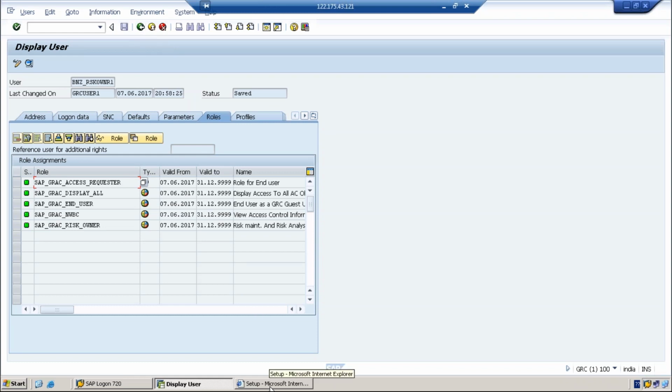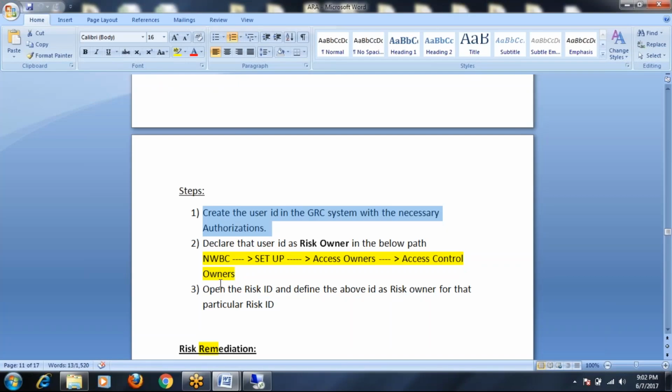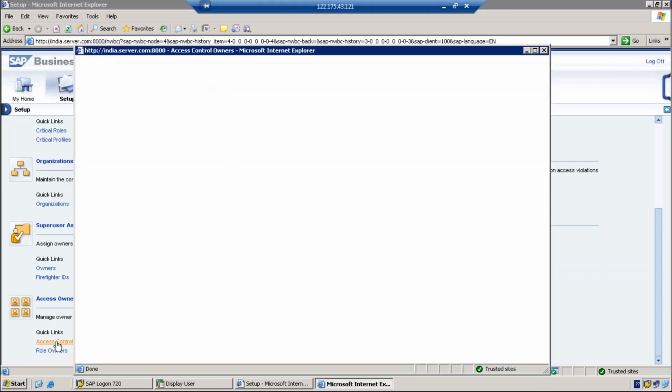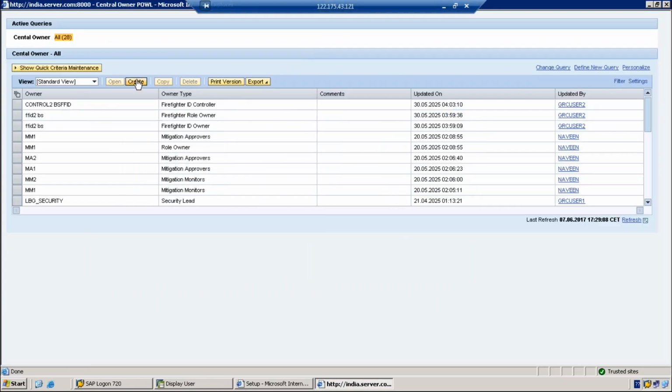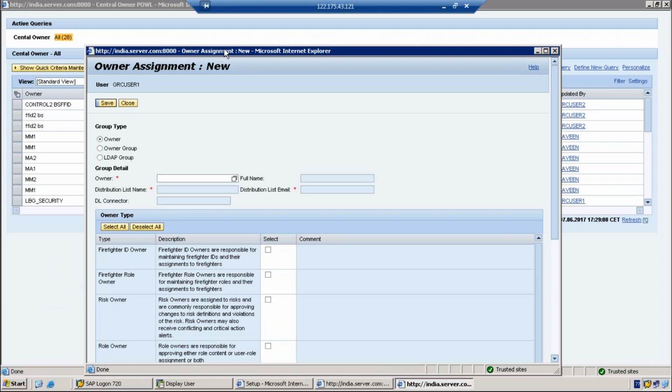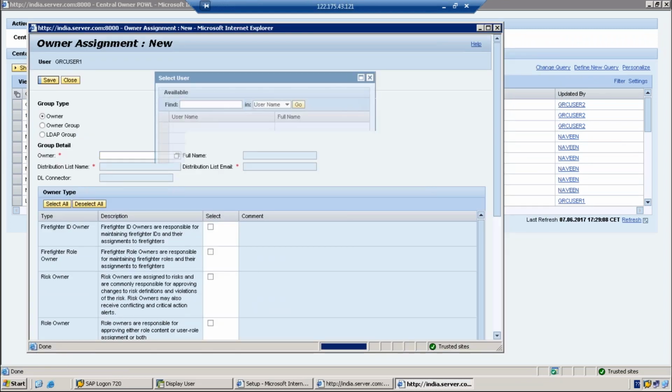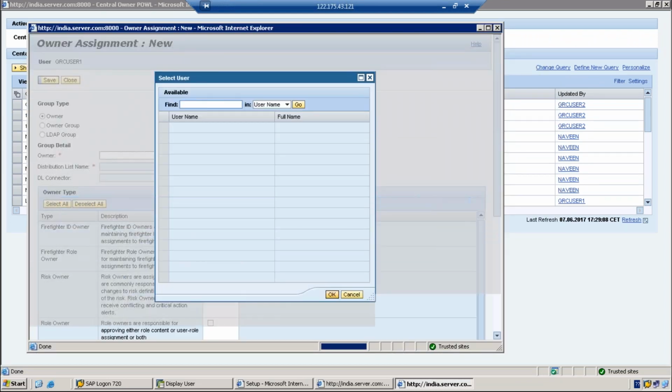Now the second step is to declare the user ID as a risk owner in the below path: NWBC setup, access owners and access control owners. So setup access owners. Now you can find the IDs. You can search, create. Now search for the user ID which you created. The name I gave is BNZ. So you can see now the ID is available.